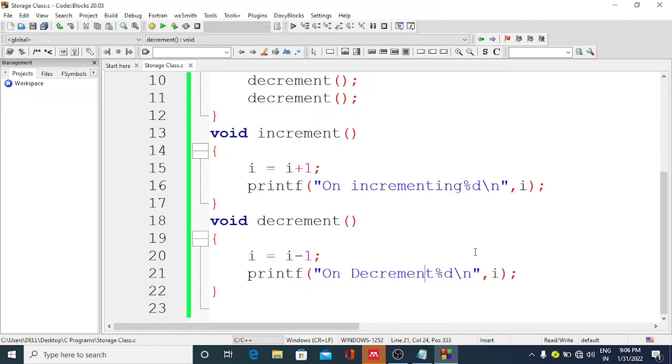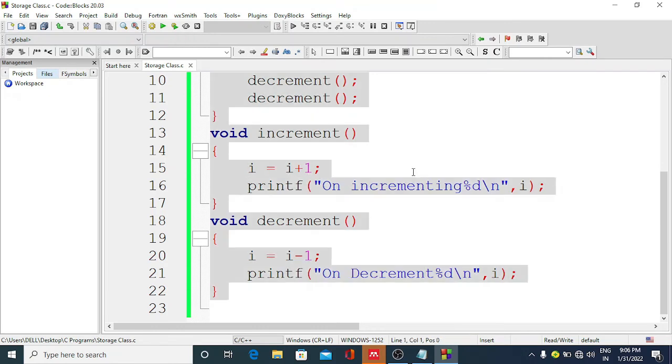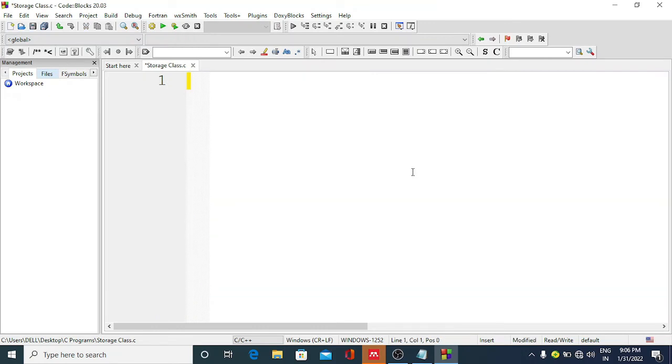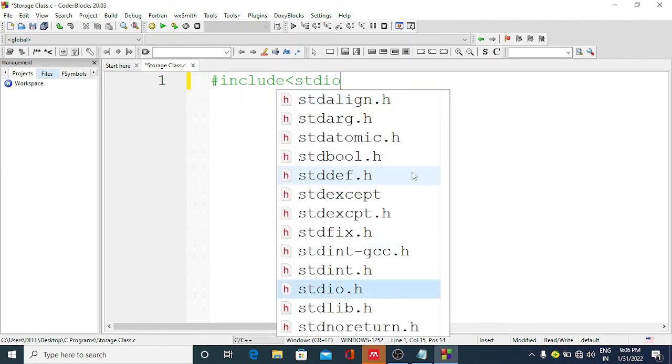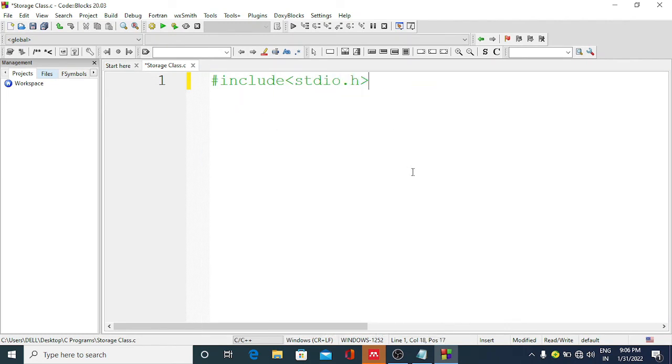Now come back to our main storage class, that is your external storage class. So how can we define this external storage class? For defining it, we use a particular keyword, and that keyword is called extern. I'm going to make the program with the help of the external storage class. First of all, we need to define the header file, hash include stdio.h.